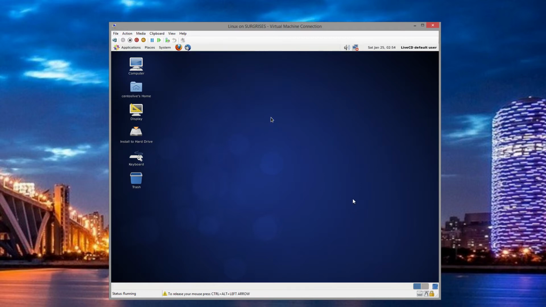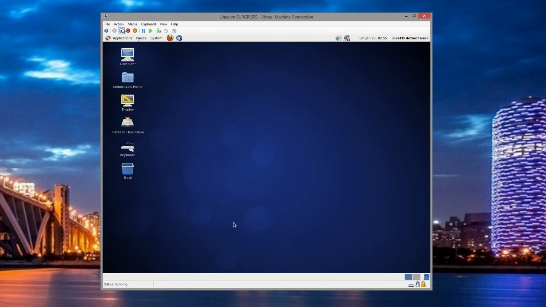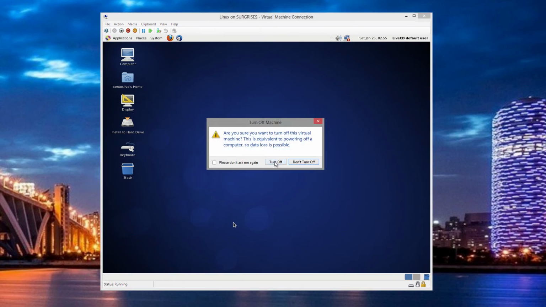So here we have it. Here is my Linux ISO booted up in my virtual machine, ready to install. Since it is a live CD, it just boots into this environment, and then I do have the option to install it, but I'm just going to go ahead and close this out. As you notice, I do not have the option to get out of these borders in this virtual machine. I can't do anything else. So as you see down here, it says to release your mouse, press Control Alt left arrow. So I'm going to go ahead and do that, and that actually releases it from the virtual machine, and then you can go ahead and do whatever you like. So I'm going to go ahead and turn this off.